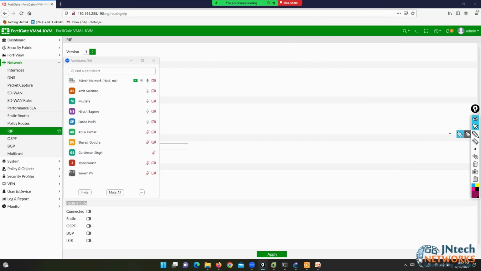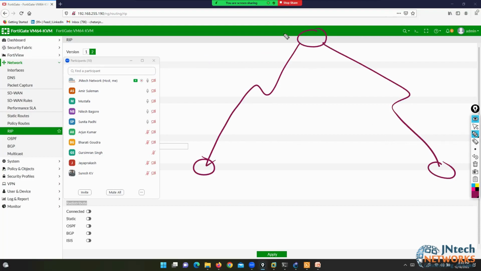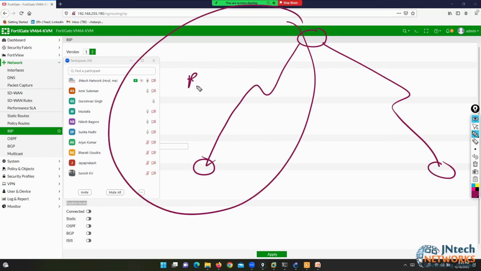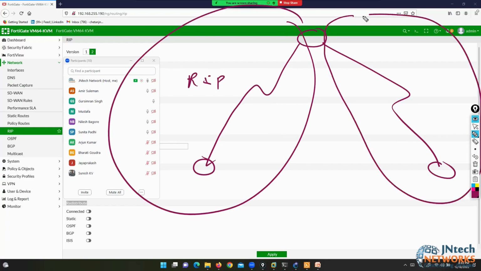Okay, for example, if we have three routers, and between R1 and R2 I'm using RIP, and between R2 and R3 I'm using OSPF, what is redistribution there? If we want to communicate between different protocols, we use redistribution to exchange routing information with each other. So we implement redistribution here on this common router. Is my point clear, Nilesh? Yes.